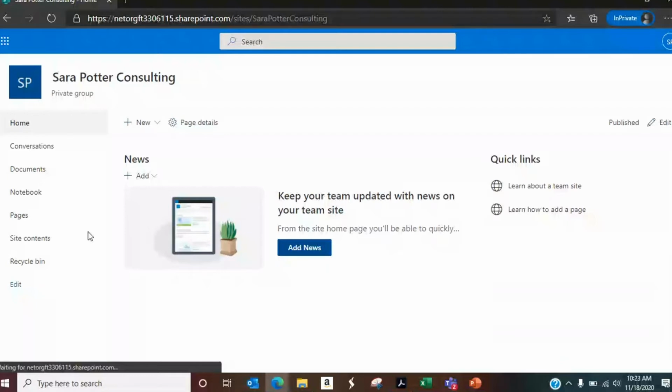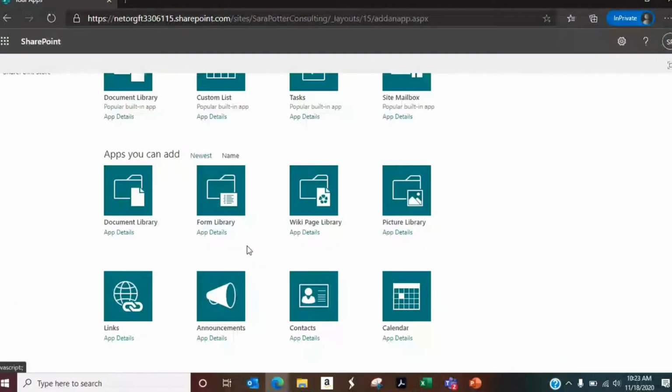So we're going to go ahead and go in here to this cog in the top corner and click Add an App, and it is going to show us examples of all the different kinds of apps we can add, and there are quite a few. You can even add more than this. These are the default ones that it shows you, but you can go into the Microsoft Store and find other apps that you can add. So we have document libraries, custom lists, like I was showing you guys before, form libraries, wiki pages, picture libraries, all different kinds of things here.